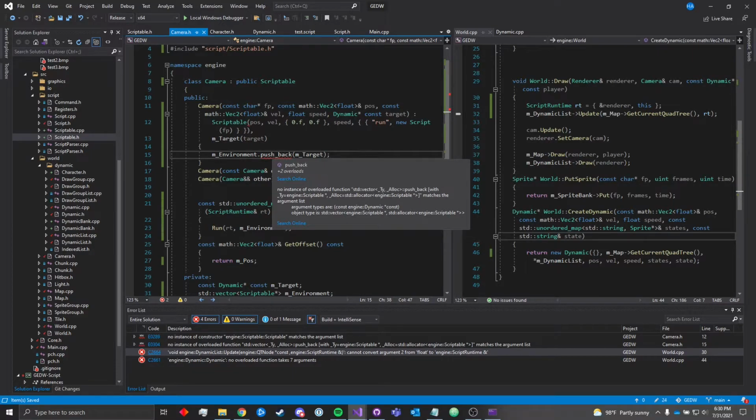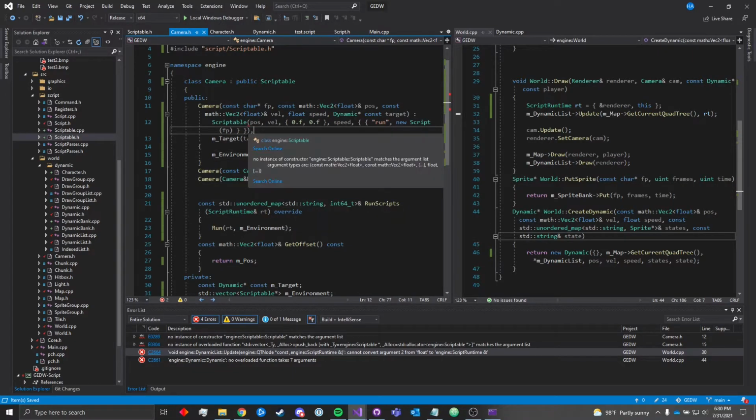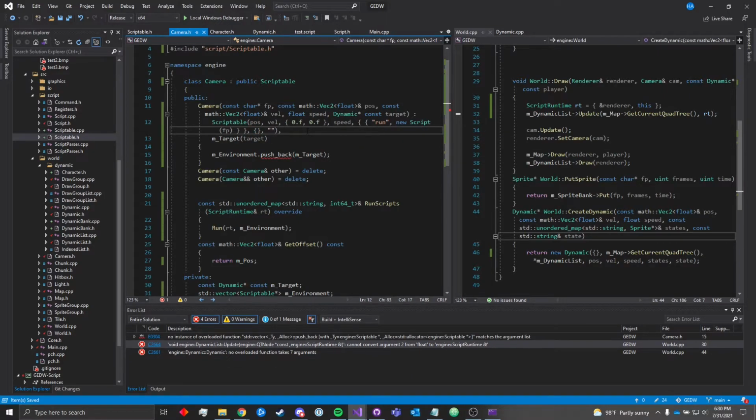I'm not sure why it doesn't like that, but why doesn't it like this? I think I just forgot some stuff. Yeah, so our camera won't have states either. And this is where you can really see the messiness. It would probably be best to have several different types of scriptables that all have some truly core base functionality. Like our dynamics, obviously that needs states and that needs dimensions, but our camera, which should also be scriptable, doesn't. But I've just done it all under one thing.